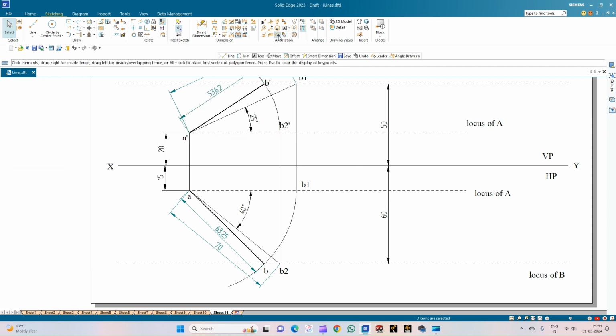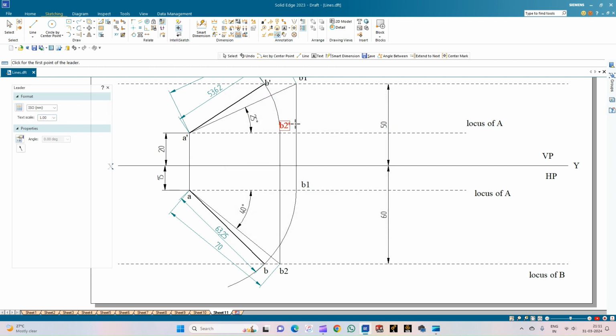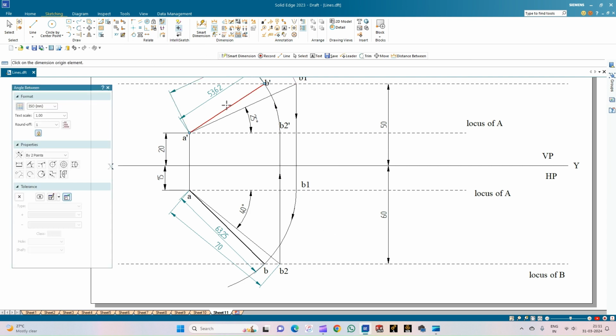So now let us use the leader option to indicate the directions of the projection lines. So this is the correct direction. And let us measure the apparent inclinations, that is alpha and beta. So alpha is 34 and beta is 45, and theta is 25 and phi is 40 degrees. So with this we have completed the problem.